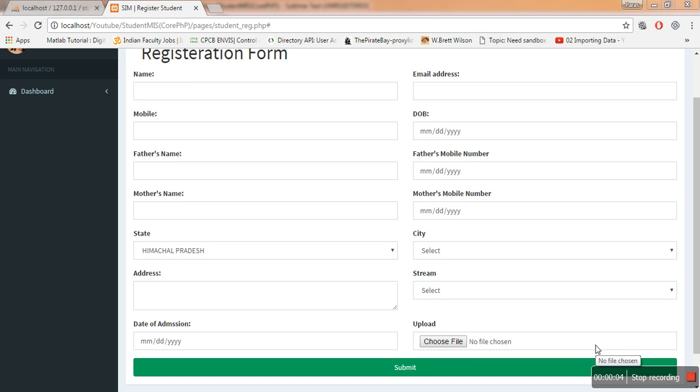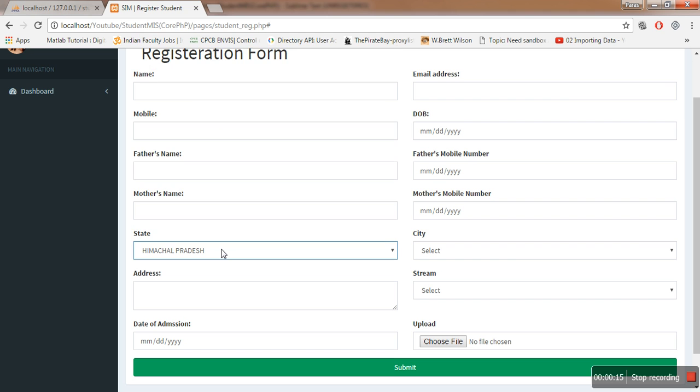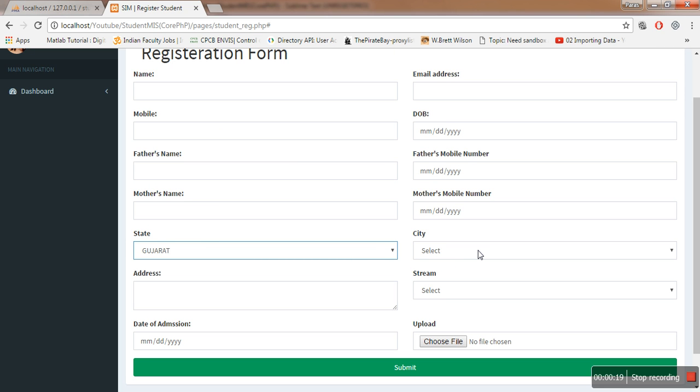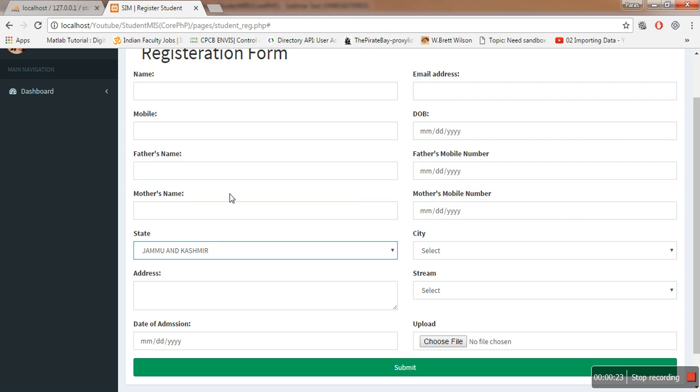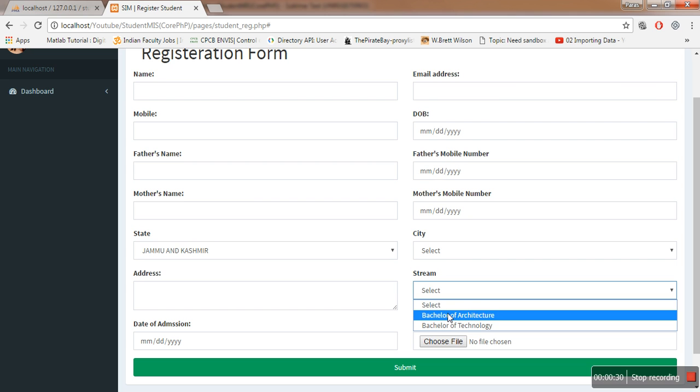In the last video, we added the dynamic features to this page, in which we added a dynamic state field which is coming from the database table of state. Then on the change of this state, we added an Ajax feature to this city, where on the change of state the respective cities are coming over here, and we also added a stream supported by the database tables.